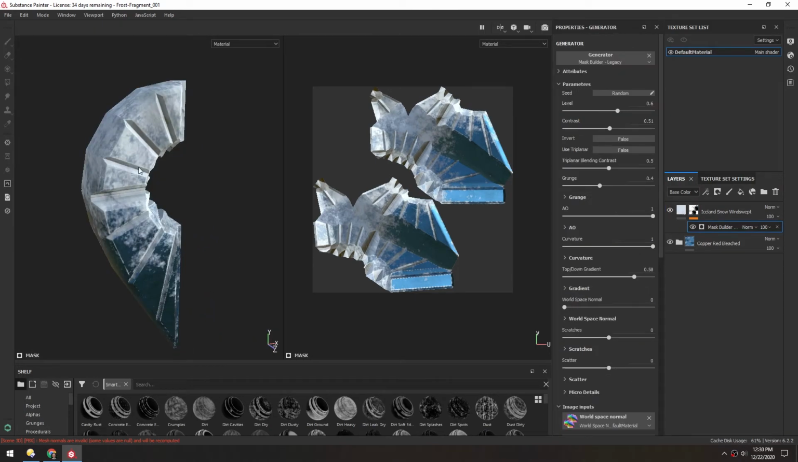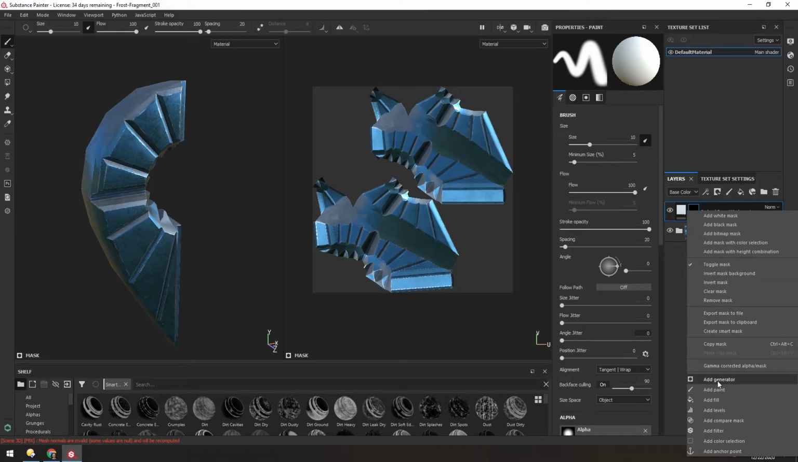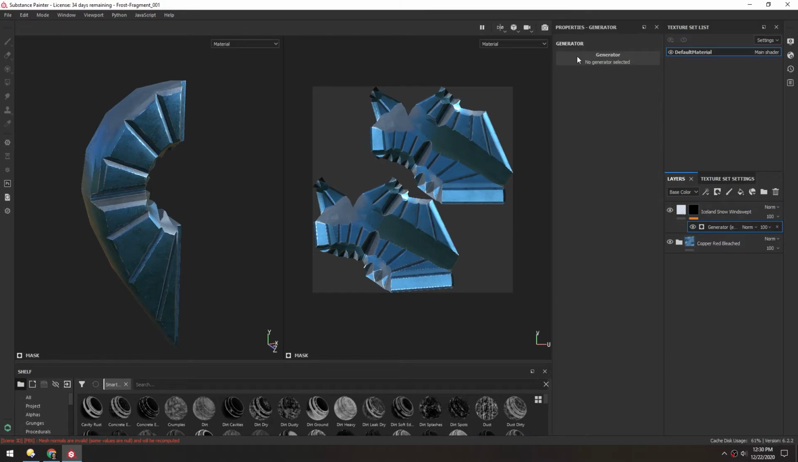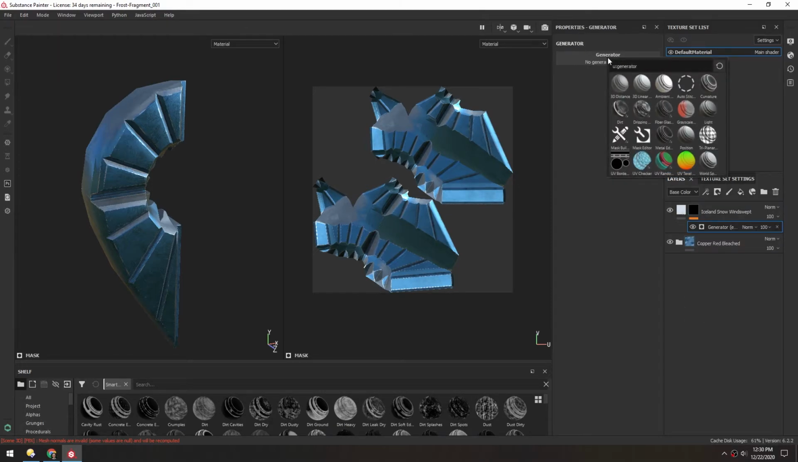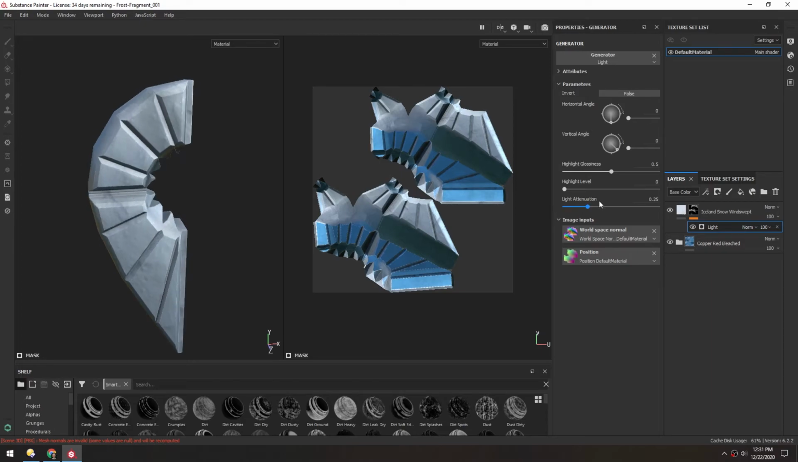And it looks like this is actually using more of just a gradient from the top to bottom. So let's delete this and make our own. So let's right click, add a generator, and click the generator button here, and we'll add a light. What it does is it calculates what direction each face is facing. So if we adjust these values until we can see what we're doing here.